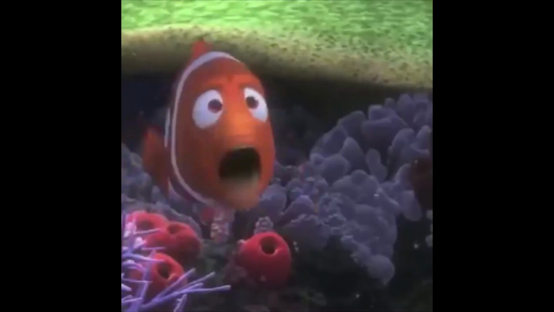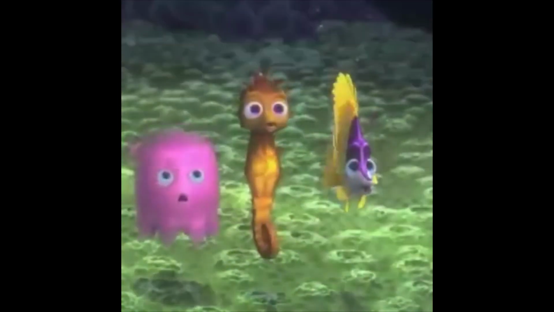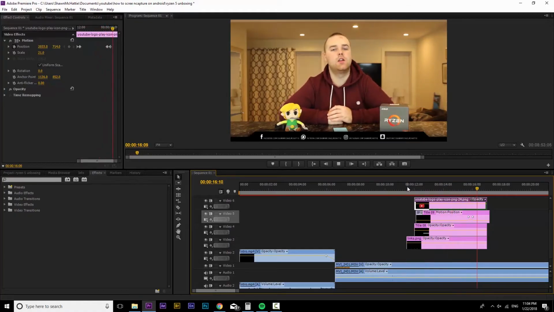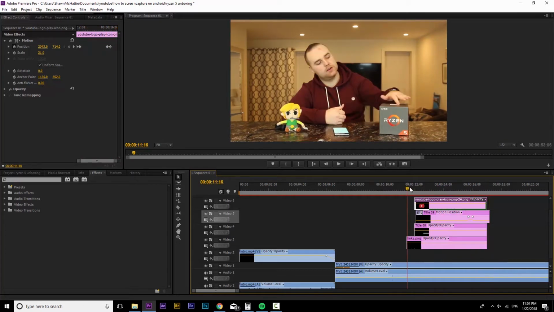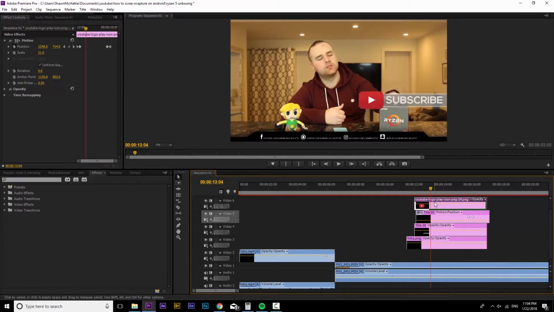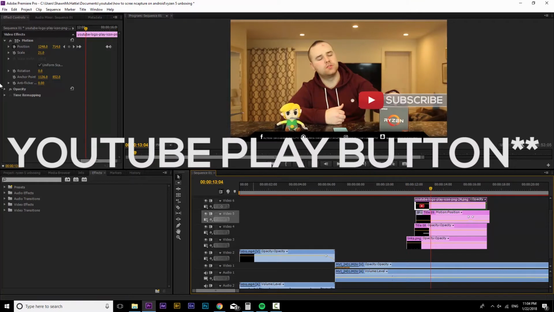Don't touch the Nemo! He touched the butt. Or the bottom. Sorry.